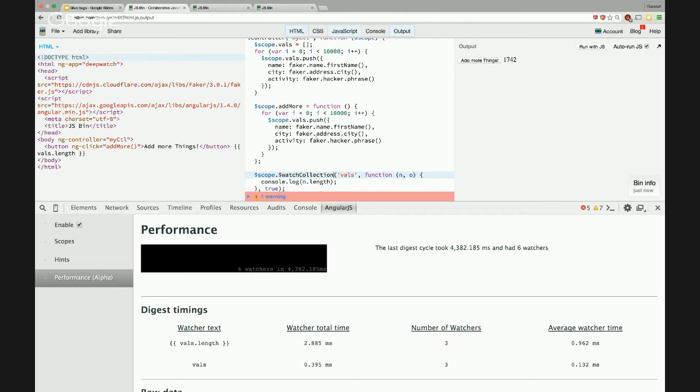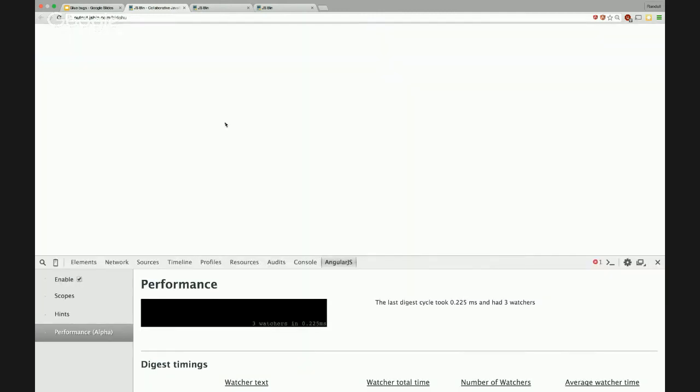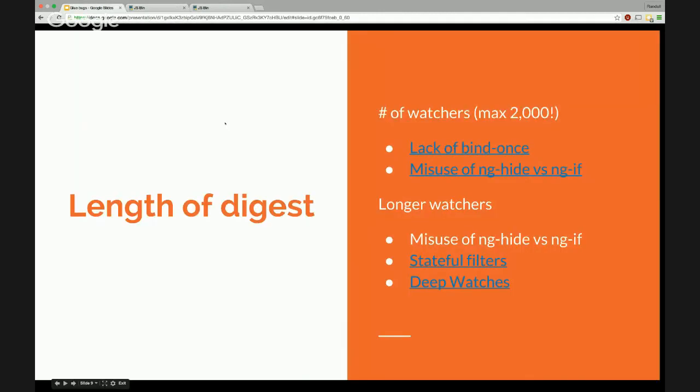So if you have a deep watch, you need to sit down and think really, really hard. Is this necessary? Do we really need to be doing all this processing? This is one of the most insidious bugs out there. So that's it for things that make our digest itself, just a single digest, take longer.